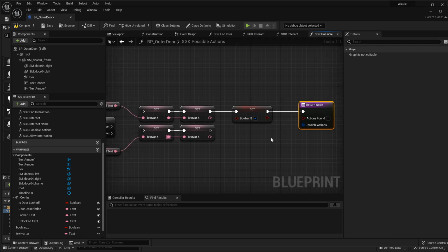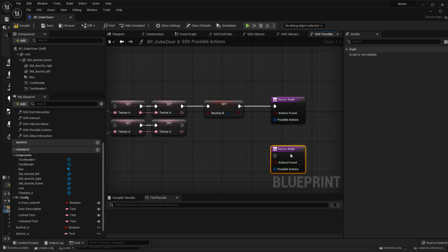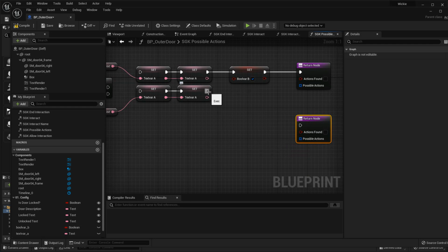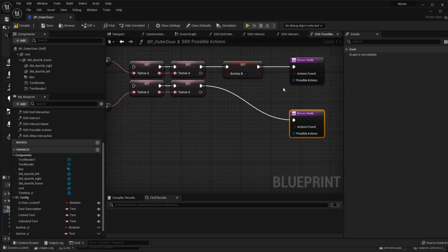Okay, so that's our first return node. Now for our second one, Control C, Control V, let's make a copy of our return node. Can we do that? Of course we can. And just pass this to here. Okay, now what we need to do next is we need to make some arrays.